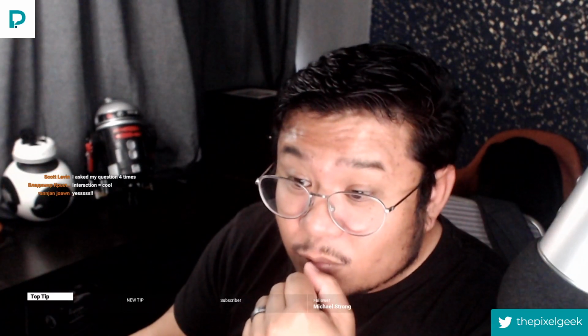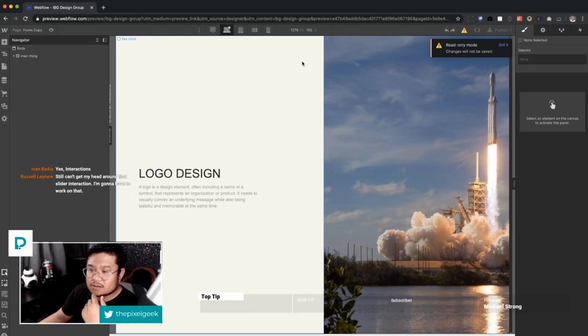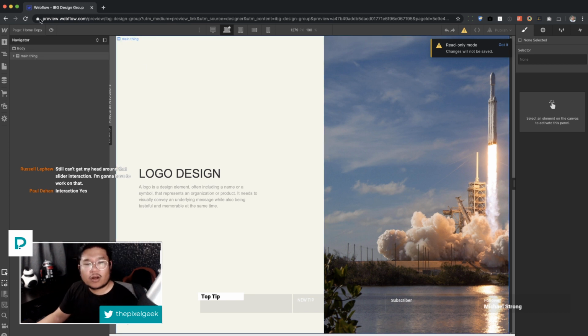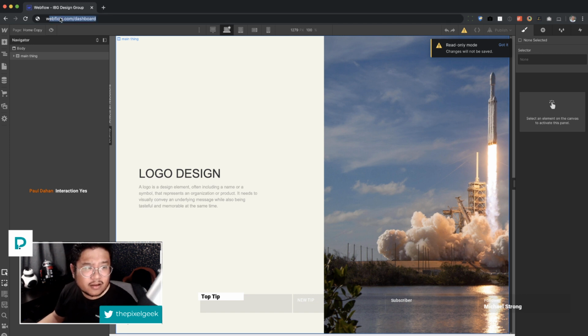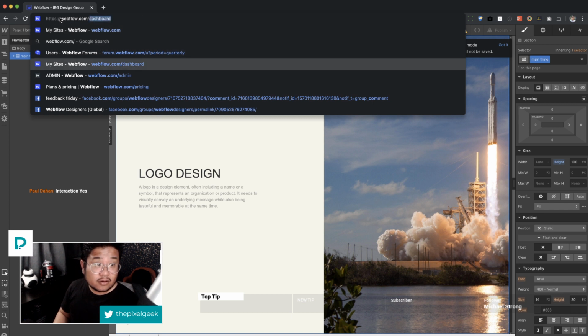Okay, there we go. Would love to see one-off style symbol, please. Is that the one? Would like to see one-off style. Still can't get my head around slider interaction. Gonna have to work on that. Okay, so one-off styles. Yeah, it is kind of confusing, one-off styles. Let me see here. Design.